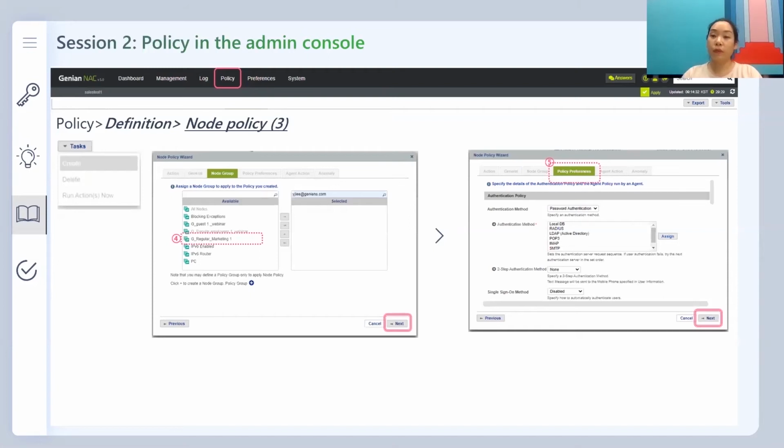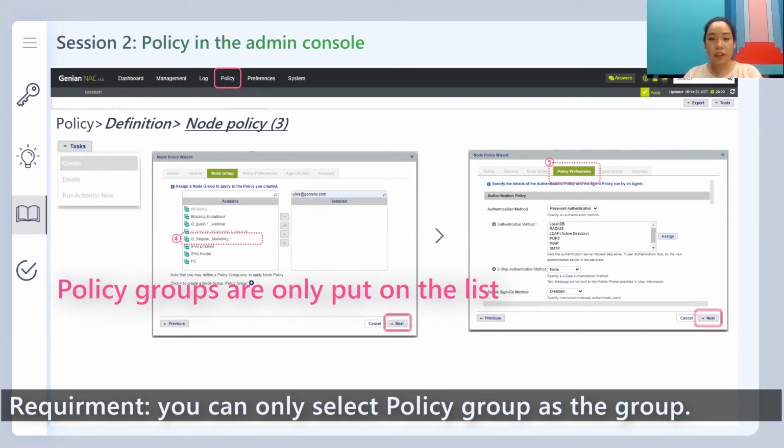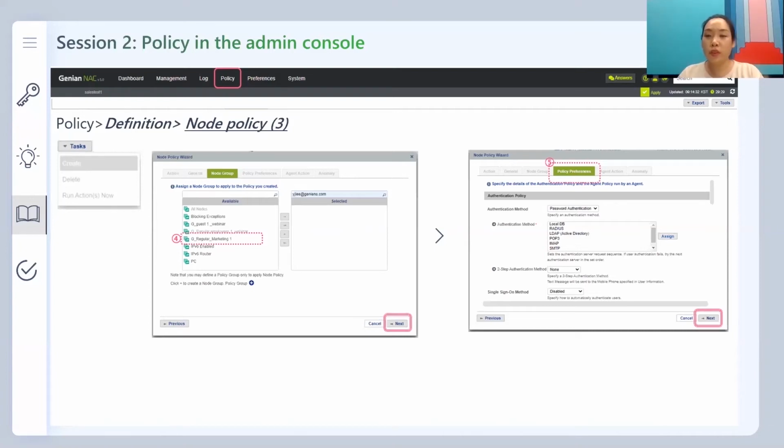And take a look at the number 5. It is time to select the group for this policy. So in the node policy, Genian allows you to select only a policy group that you have made in the node policy. So today, I'm going to select one of the node policy groups, regular under by marketing 1. And this group can be a target for this policy. So click the next.